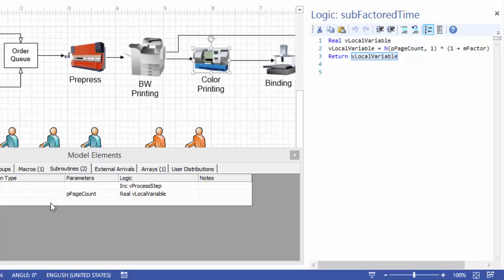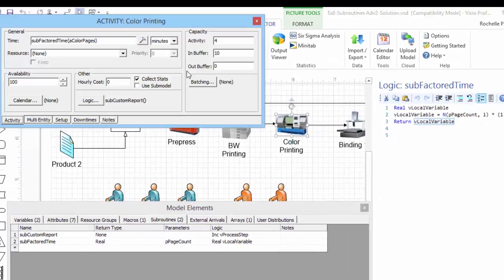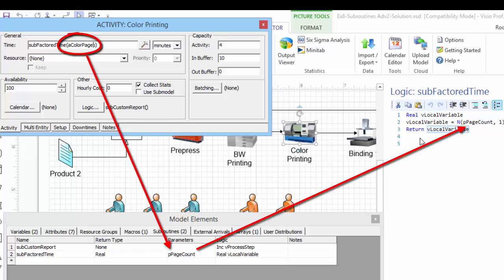And then the calculated time, the local variable time, will be returned back to the logic that calls the subroutine. In this case, if I go back into my color printing properties, when I call that subroutine, sub-factored time, A color pages is the attribute value that I am passing in as my parameter to be used in this calculation.